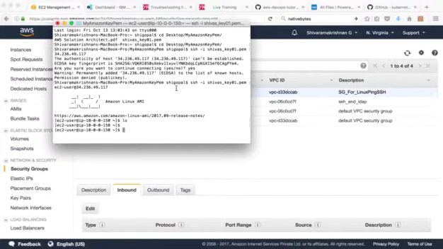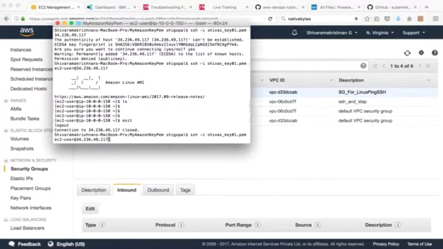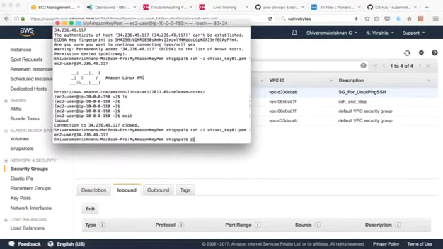Now this is the machine that's there. Now let me exit and let me start. If I want to do a ping on this machine, let's see if it responds.